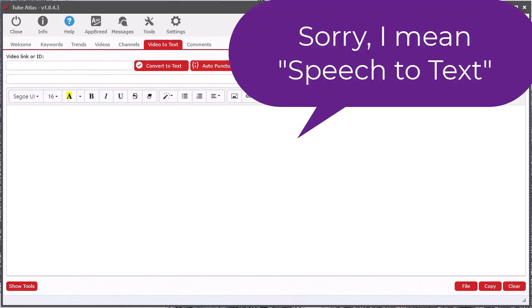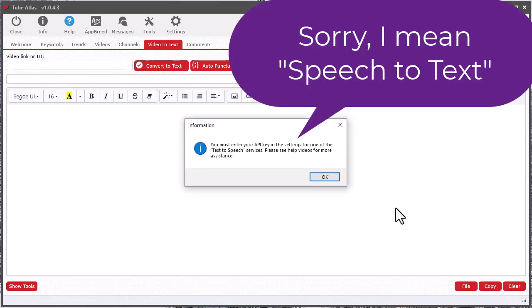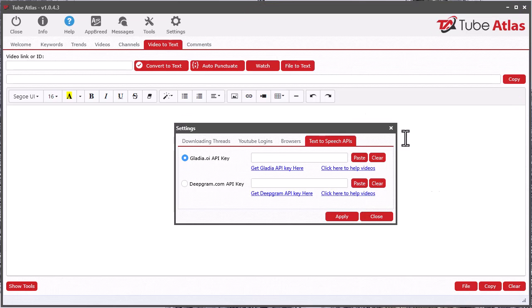When you go to use this for the first time, you'll click on it and it'll say you must enter your API key for one of the speech-to-text services. Now I'll show you the two services I've integrated. I've integrated GladAI.io. I think it's pronounced GladAI, but I'm not sure. Anyways, there's this one, and there's also Deepgram.com.